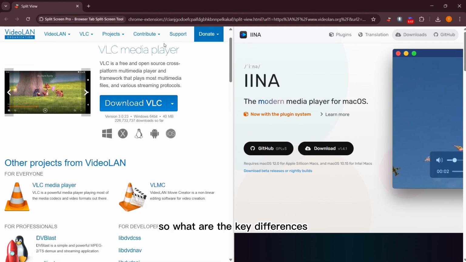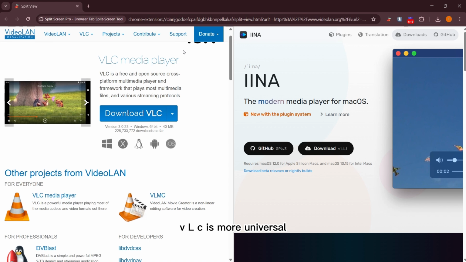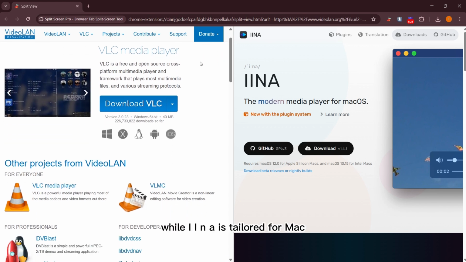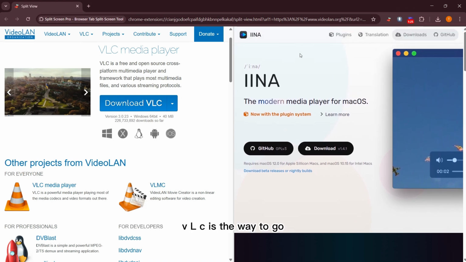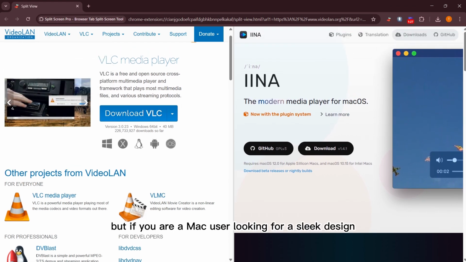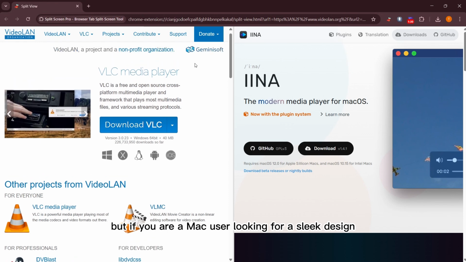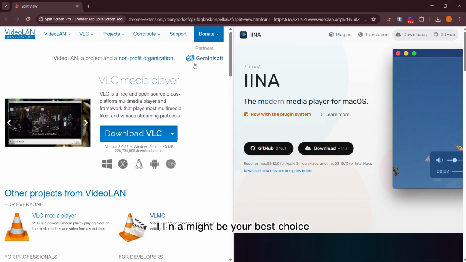So, what are the key differences? VLC is more universal, while IINA is tailored for Mac. If you want a player that works on different systems, VLC is the way to go. But if you are a Mac user looking for a sleek design, IINA might be your best choice.